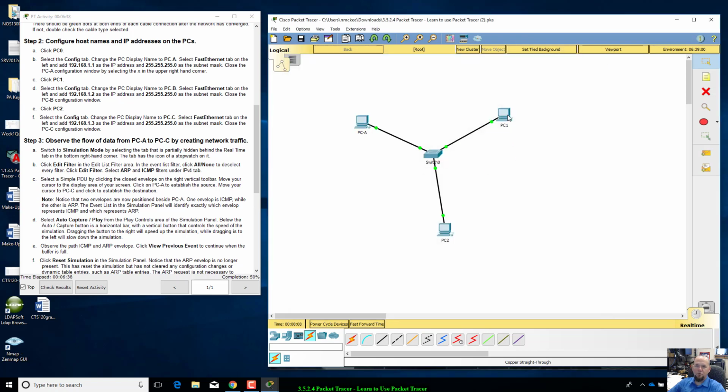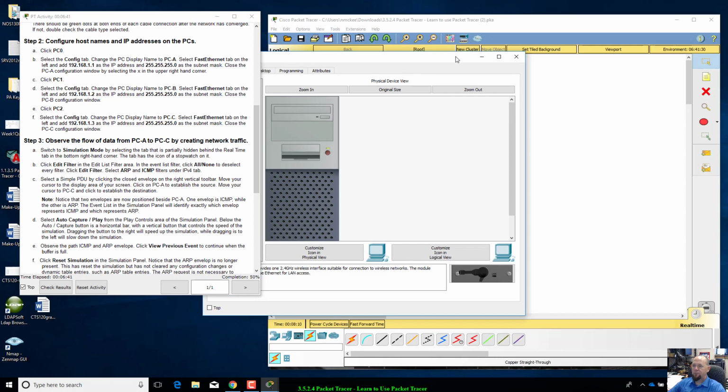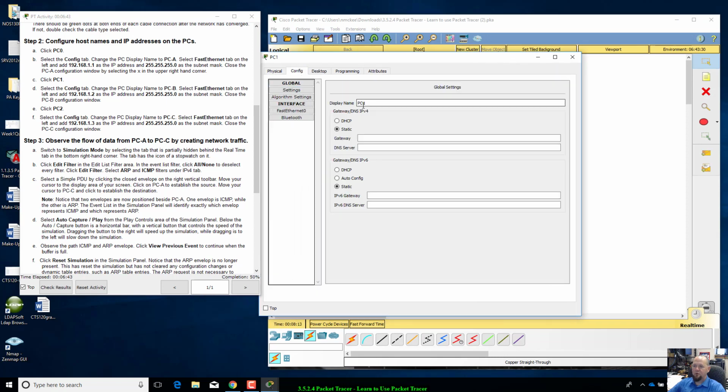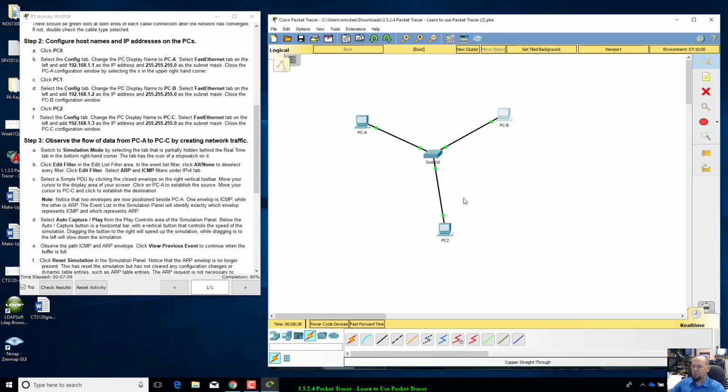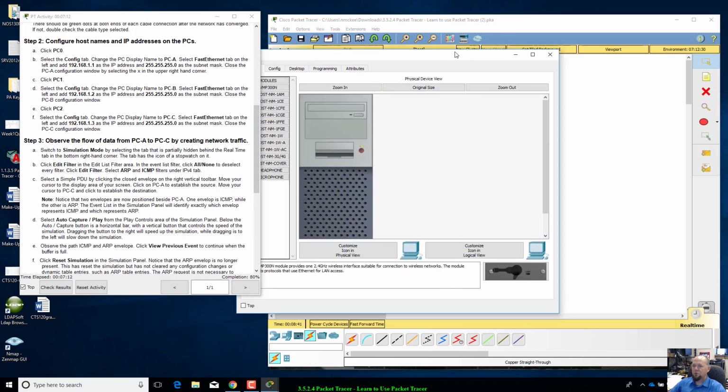Alright, let's go to PC1. Do it again, config. PC1 is going to turn into PC-B. Alright. Hit Fast Ethernet 0 again. Type in 192.168.1.2. Tab. Alright. Classful mask. Automatically types it in for us. Alright. Close that down.